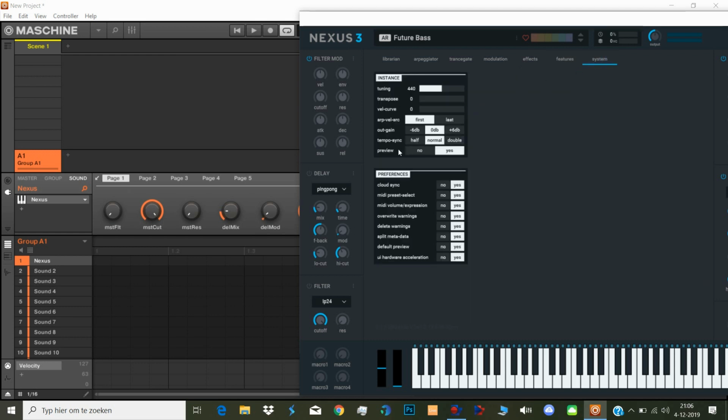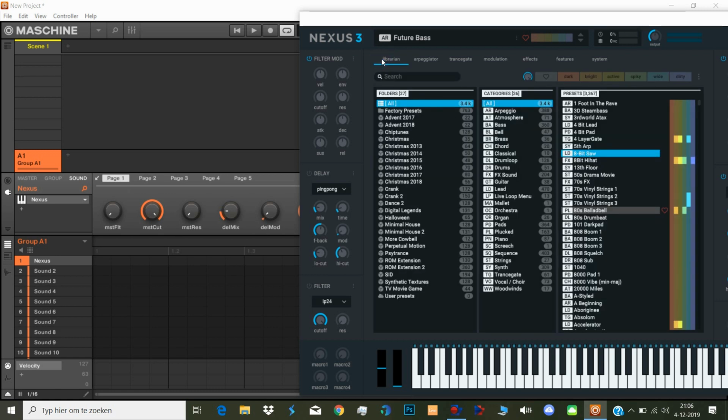Now you got your default preview. You can turn that on or off. So that's something that's convenient.